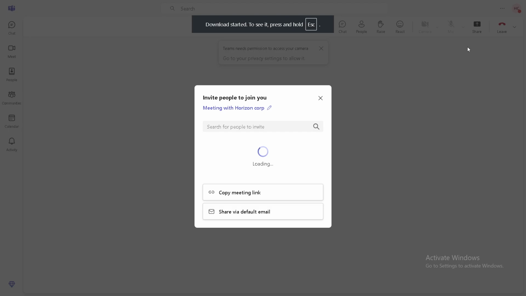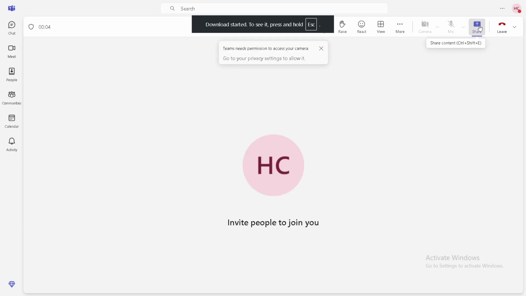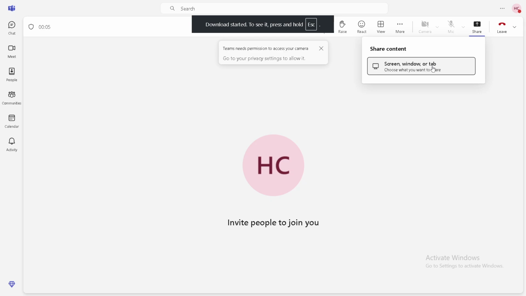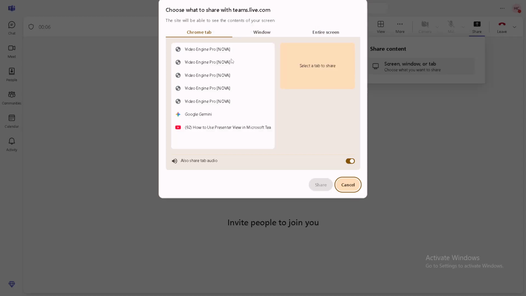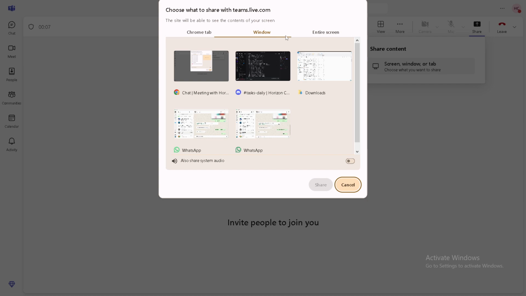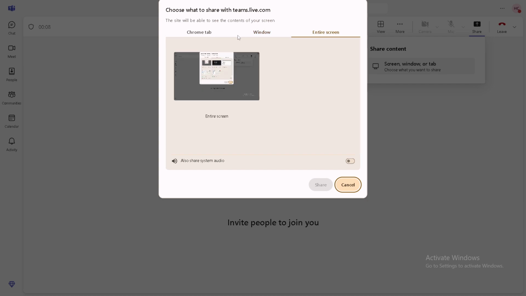When you click on the Share button, you'll see a few different options. You can choose to share your entire screen, a specific window, or a specific browser tab. For most presentations, sharing your entire screen is the best option. This ensures that all things you want to show, including text and images, are visible to your meeting audience.